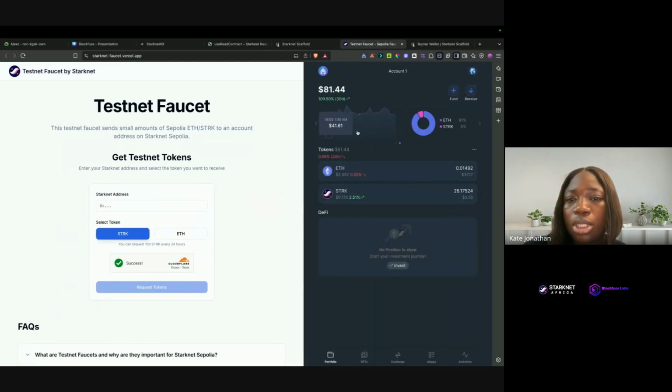As you're building, you will need test tokens. Starknet Scaffold takes you to where you can get the test tokens, right? So let me try to request a test token.